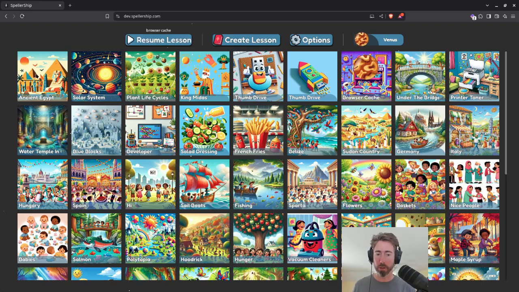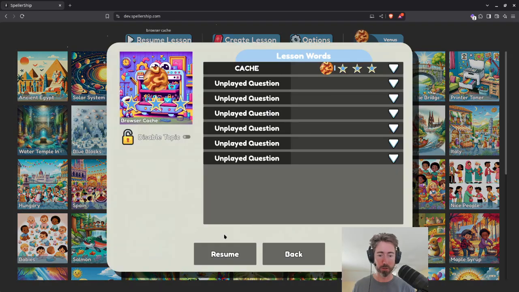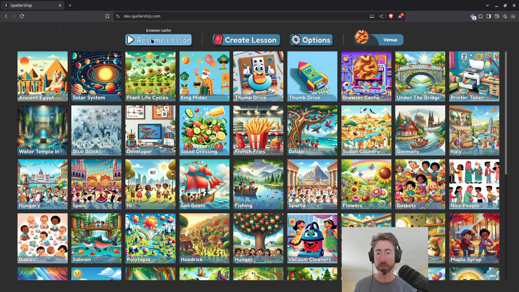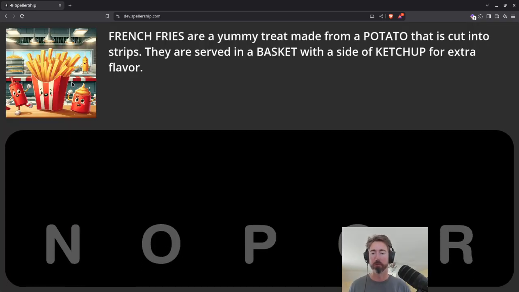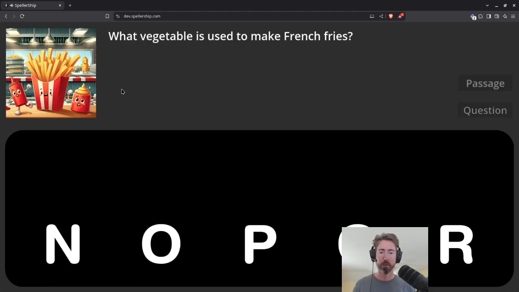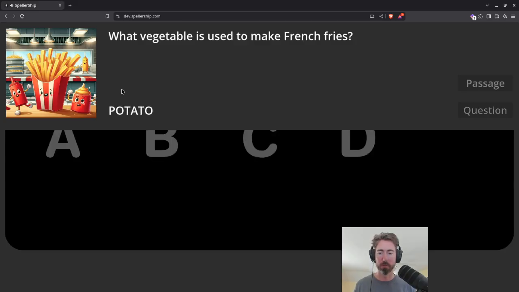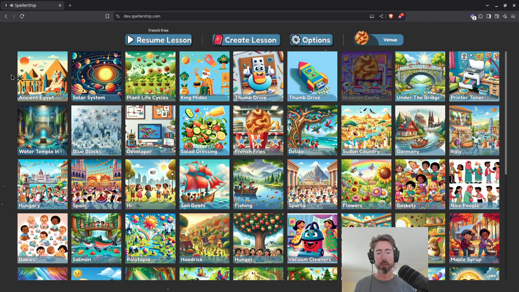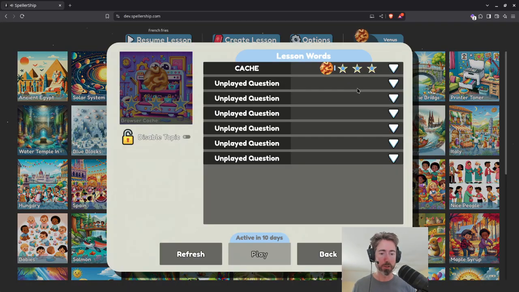So now that we're back here, we did some browser cache stuff. We can go ahead and resume. We can click this button to resume and jump back in. But what happens if we jump over to, let's say, French fries? Let's play that. French fries are a yummy treat made from... What vegetable is used to make French fries? P-O-T-A-T-O. Right. Potato. And now what's happened to browser cache is it's on cooldown. And this is a new concept here. So we're not able to play this exact lesson for the next 10 days. 10 is a number. We might play with that.